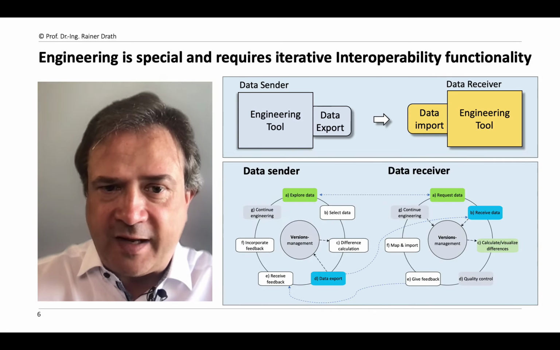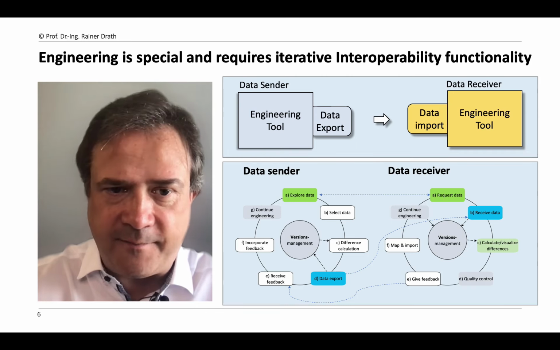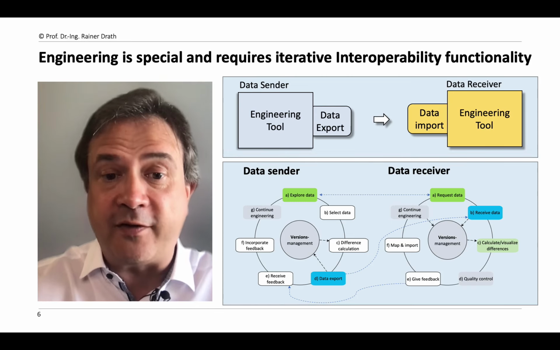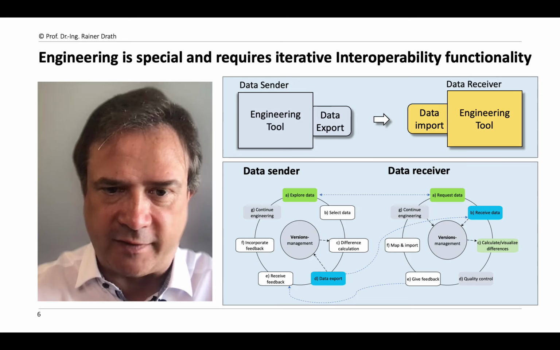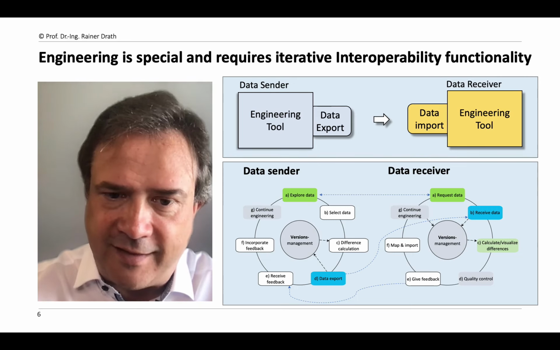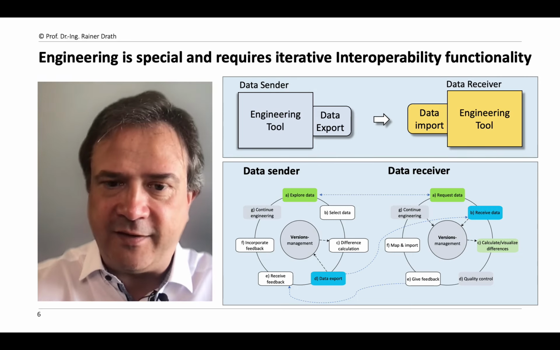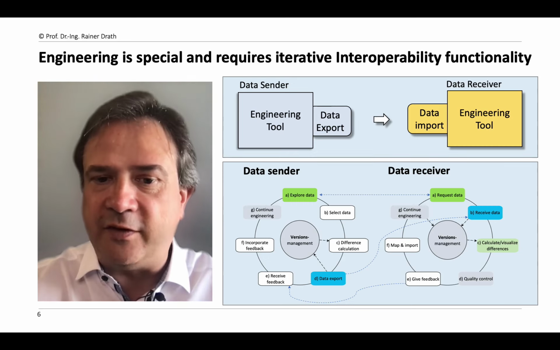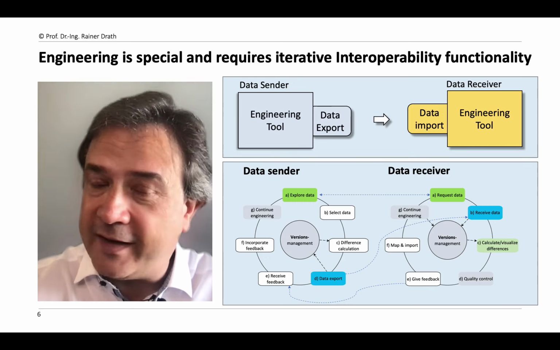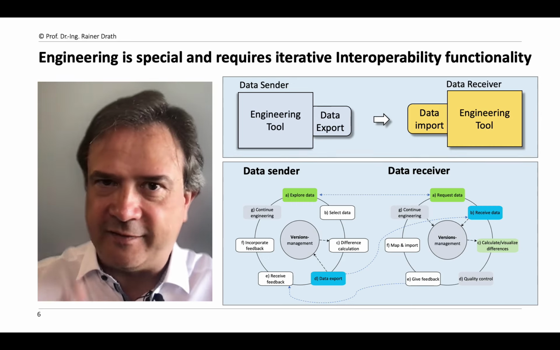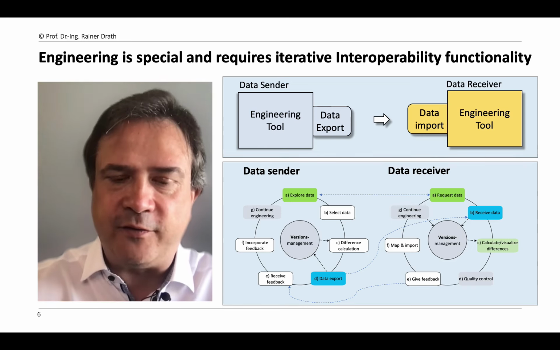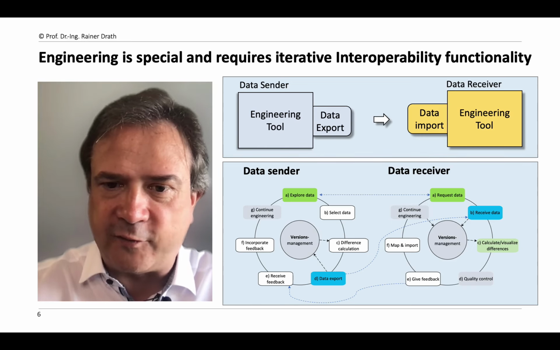In the first step, the data receiver has to request data, and the data sender has to explore the data to find what the data receivers want. And then he has to do a data selection. And before he can submit the data, he has to do difference calculation to find out what has changed since last time. This is data management. And then the data sender is doing the data export.